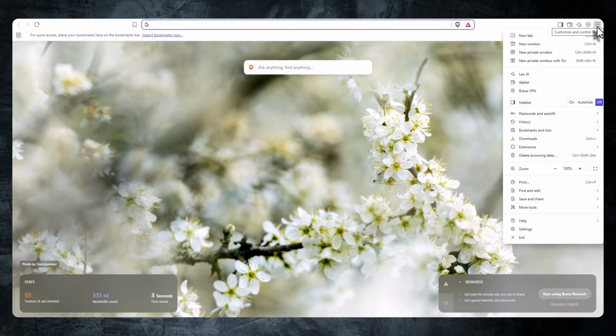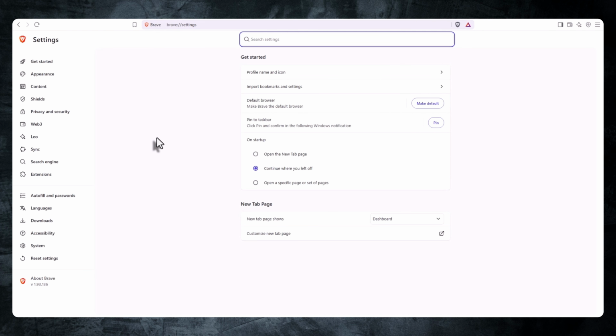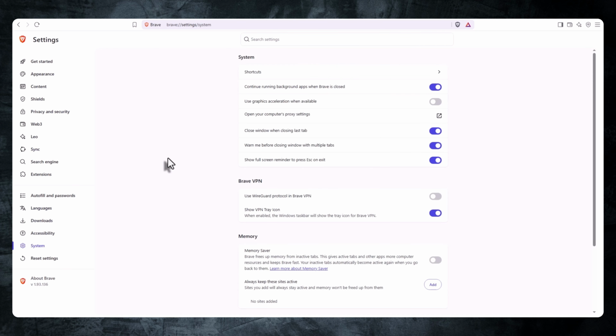In that drop-down list, scroll down until you see the Settings option and click on it. This will open up your main browser control panel. Look over at the left sidebar menu and scroll down to click on the option labeled System. On some updated builds of the browser, you might need to click on a subsection right under System called Performance instead, so keep an eye out for that.